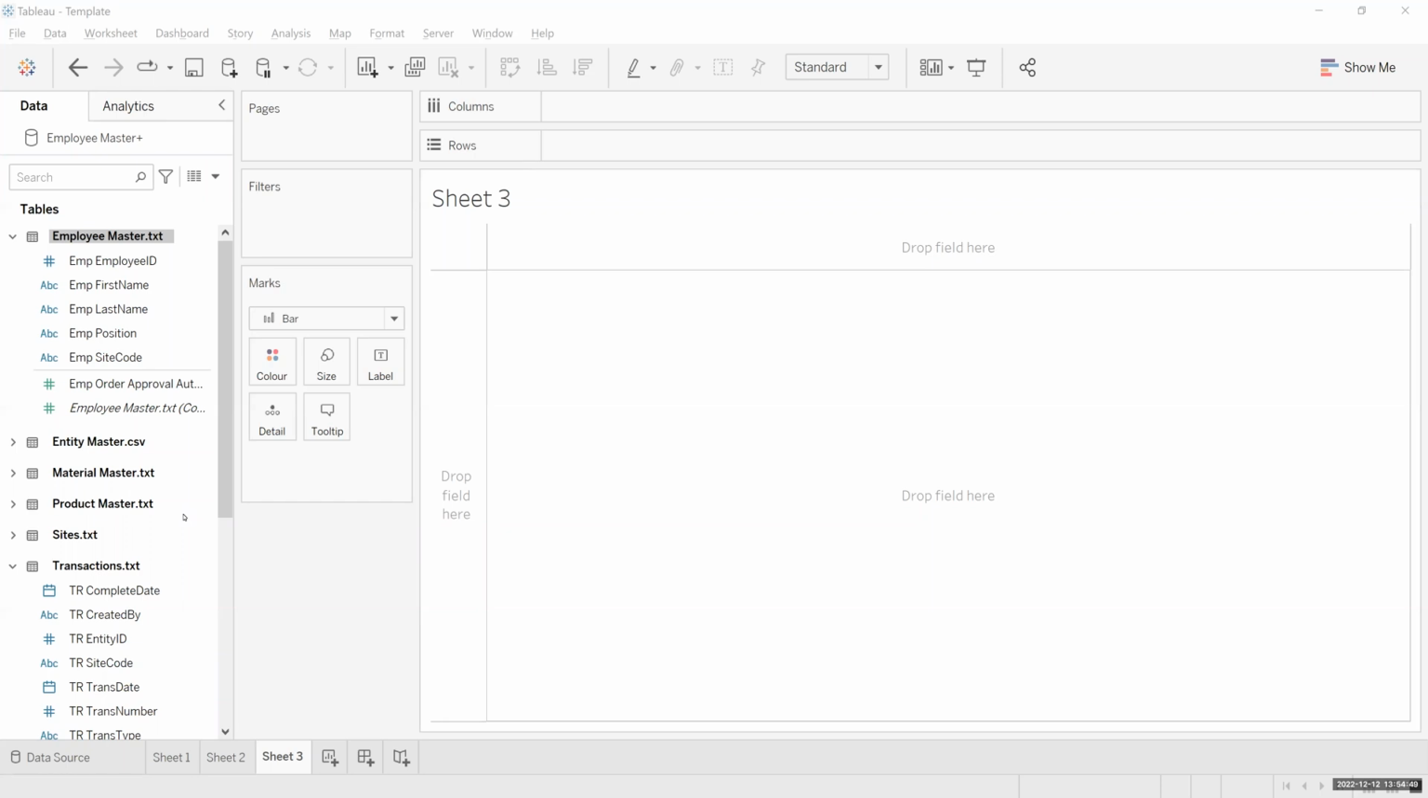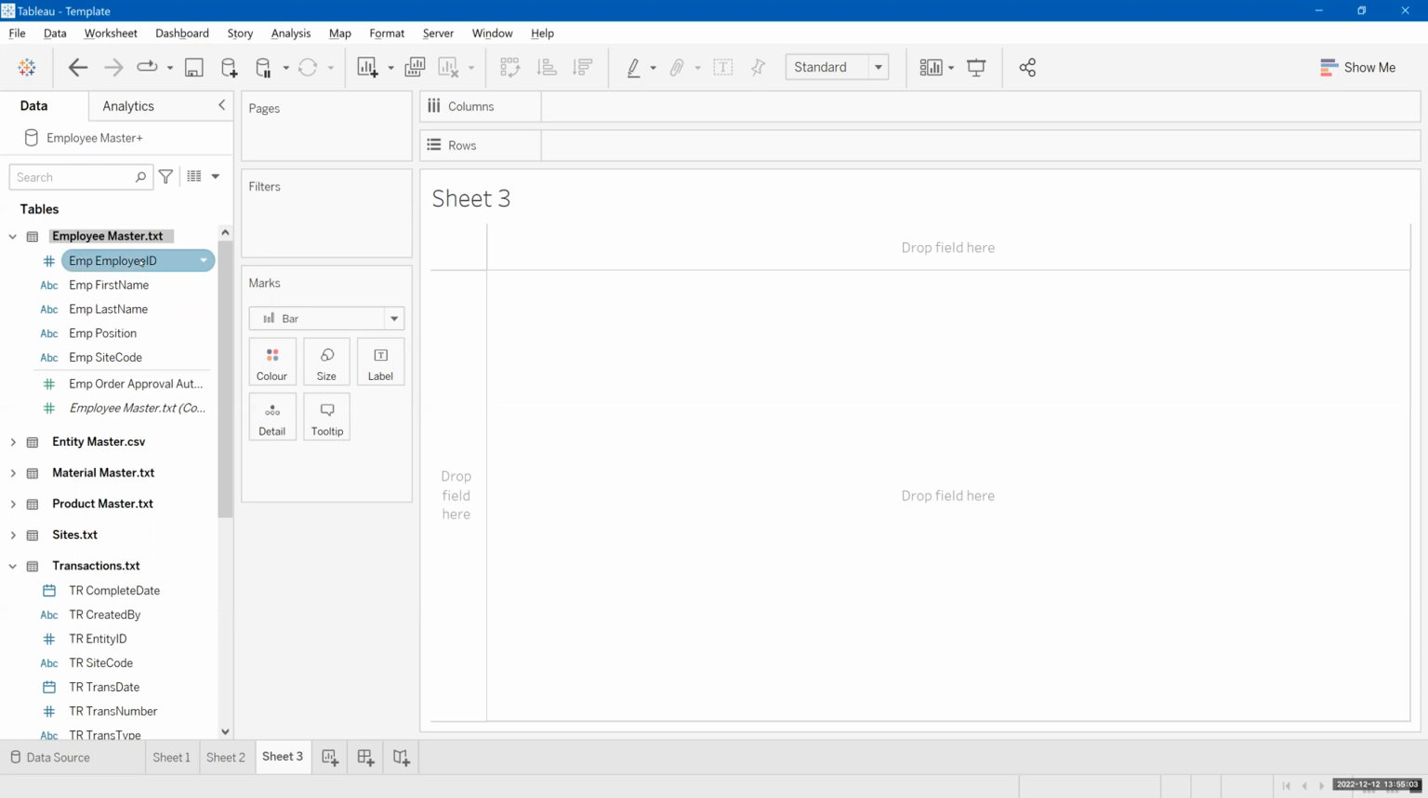Let me show you how I can figure out who's working where and at which site. I'll do this using visuals here, not just the text. If you look on the employee master table, there are different fields we can use. Let's look at the employee position.